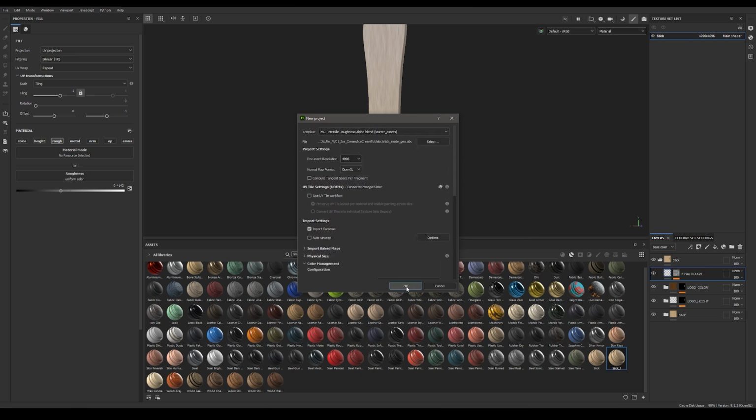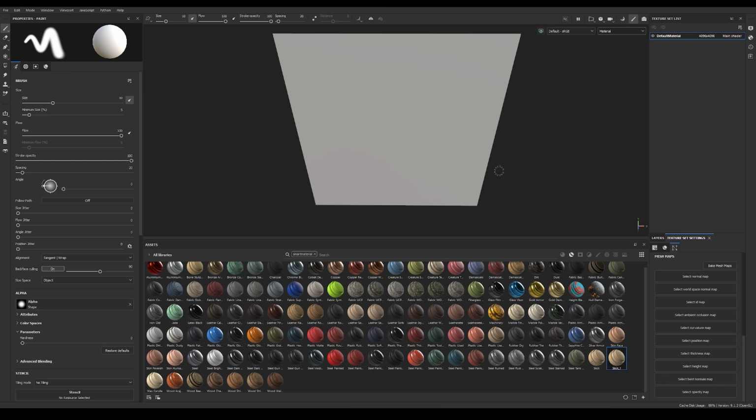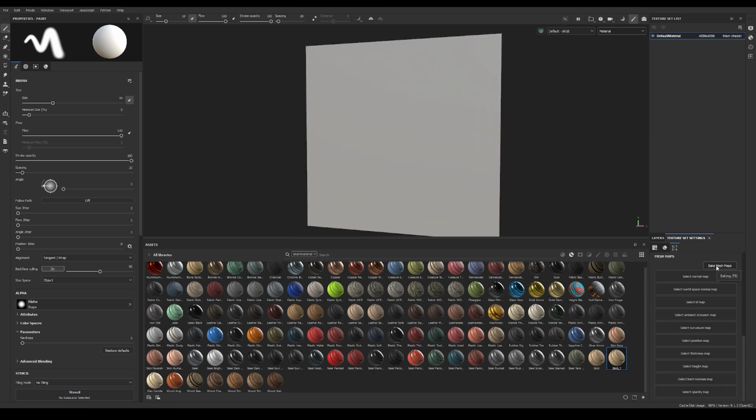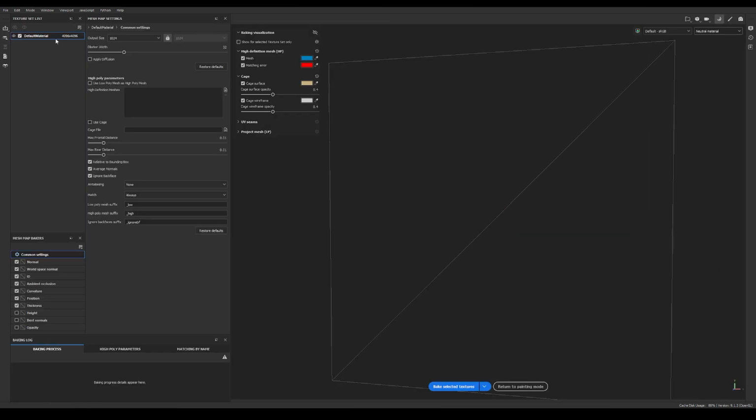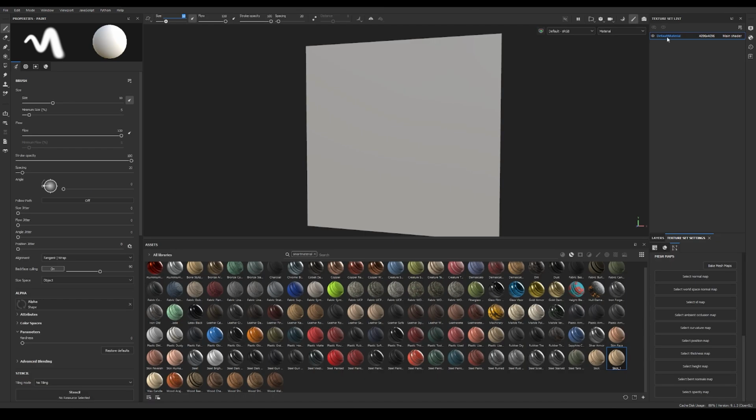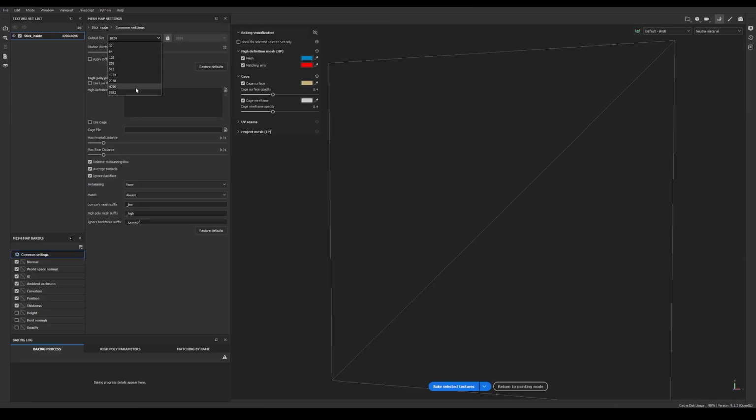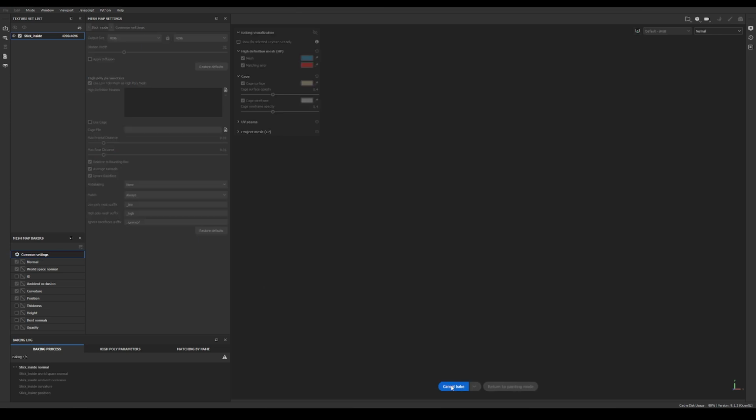So press OK. Now in the texture set settings, let's bake some mesh maps. First, rename the default material to stick inside, so the exported textures and baked maps will take this name. Here, 4K, use low poly mesh as high poly mesh, disable the ID, disable the thickness, and that should be it. So bake the textures.